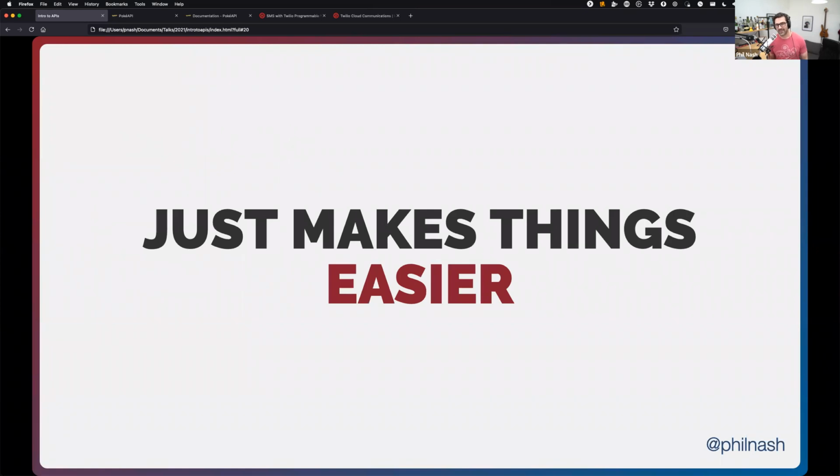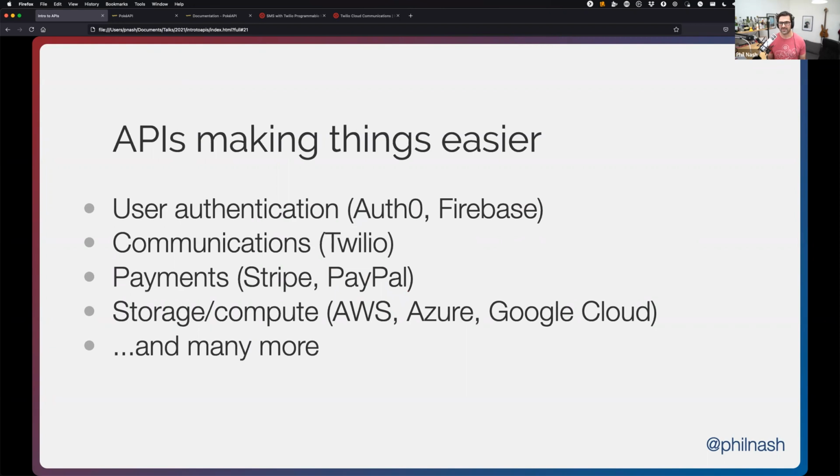And sometimes third-party APIs like this just make things easier. It's work you don't have to do. And I'm a big fan of work you don't have to do, because there's so much to learn, so much to do in programming and coding, that if somebody has done it for you, then you can concentrate on the problem that you're trying to solve. And so there are examples of APIs that make things easier and just do parts of an application that you don't necessarily need to do yourself.